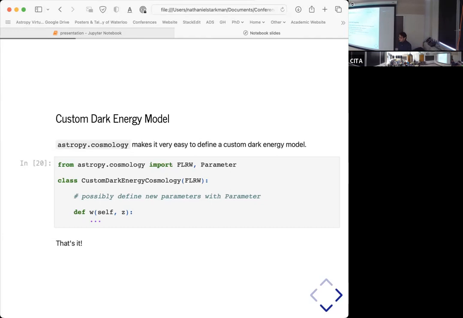I mean, when I do testing and stuff for Astropy Cosmology, it takes me a minute or so to translate a paper generally into a new dark energy model. We don't add them because we just want to keep it nice and atomic, but it's very easy to go from the literature to playing around with the new dark energy model.